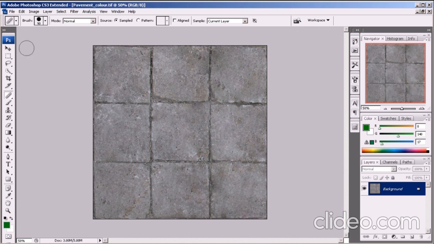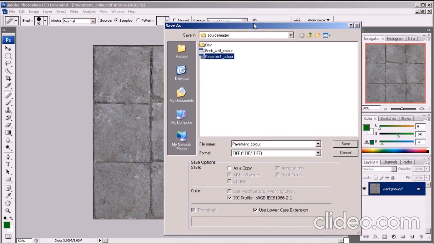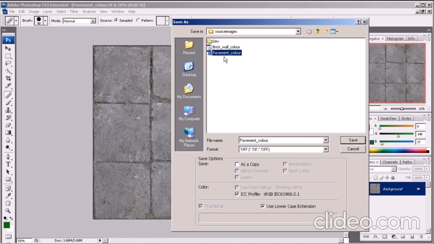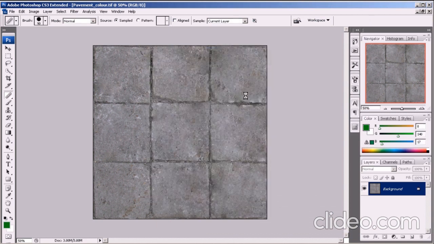So what I'm going to do is just save that, File, Save As, and we can save it back over the top of our pavement colour. We don't necessarily need to keep our original, or you can give it a different name if you want to keep it. And just hit OK, and OK again.